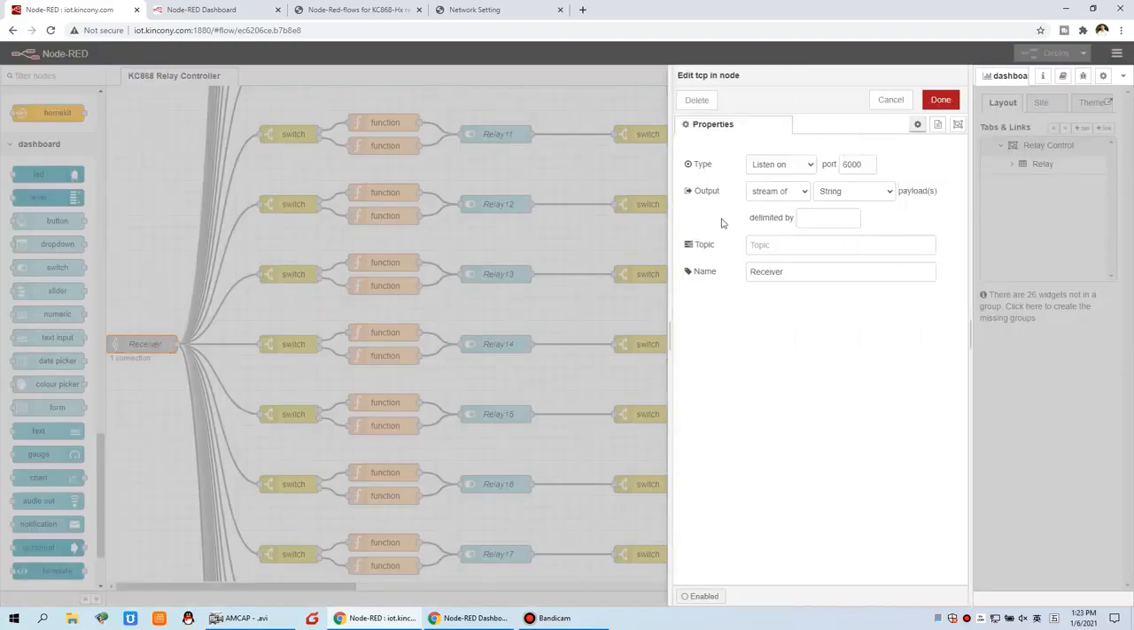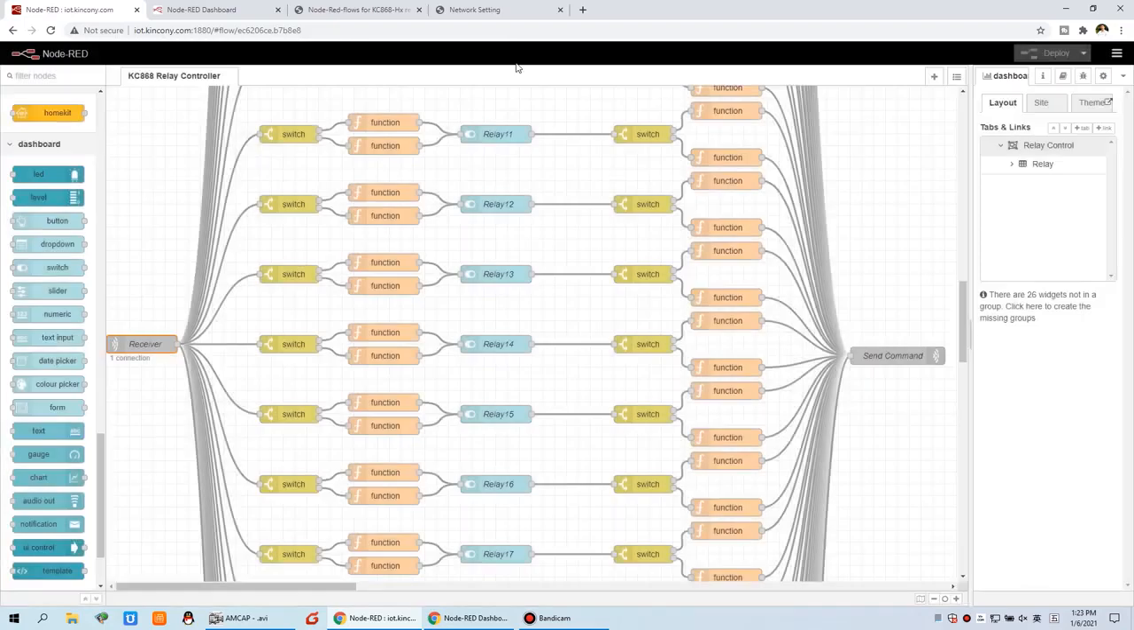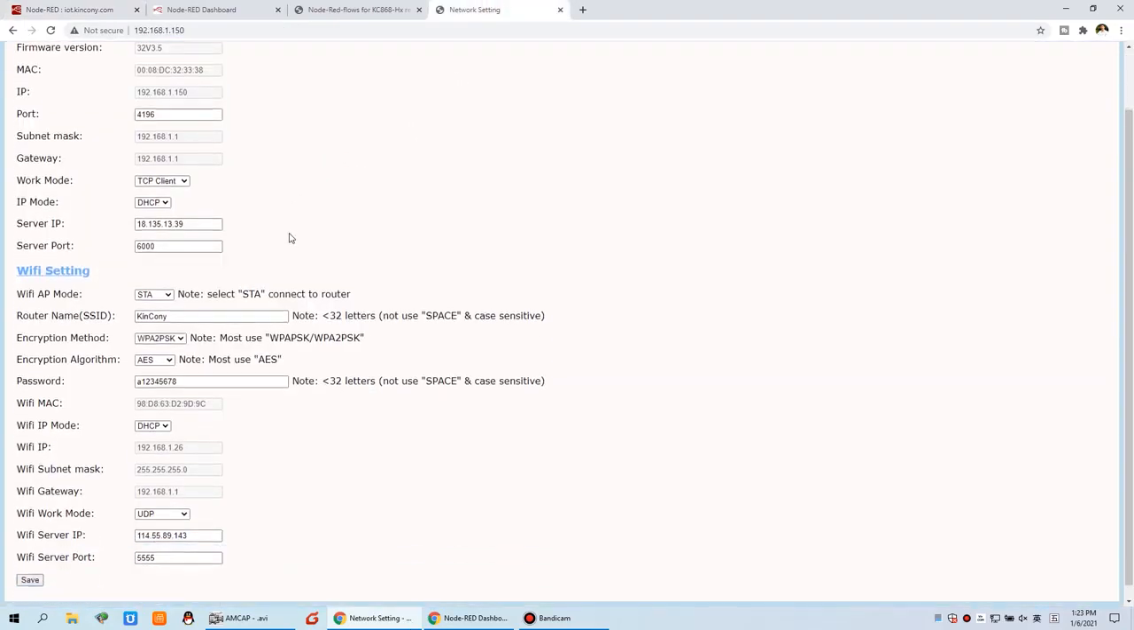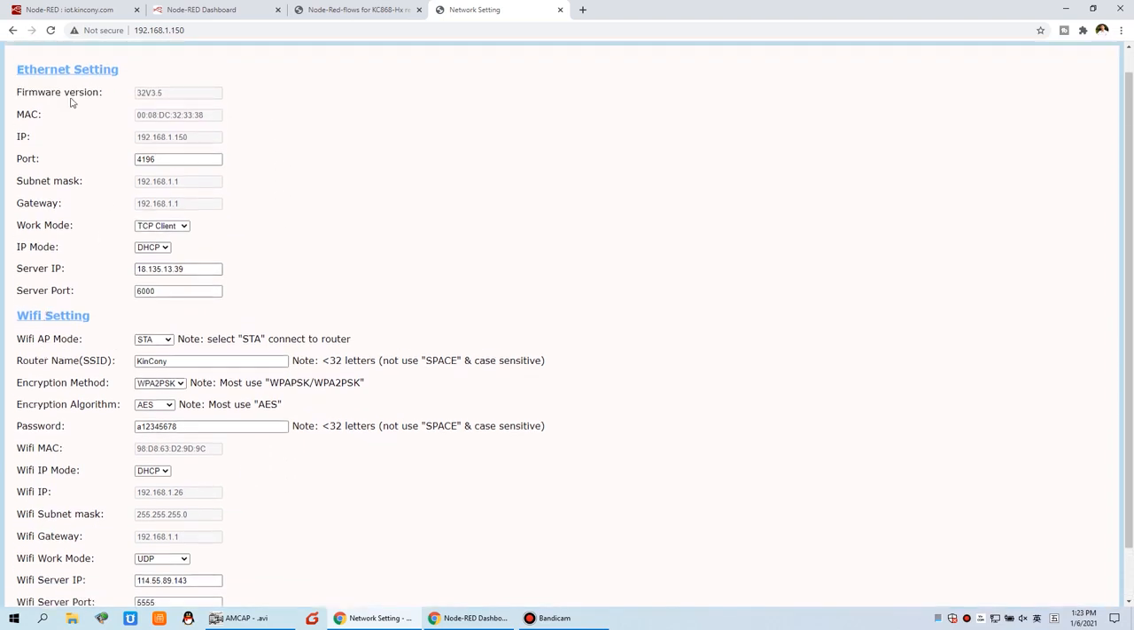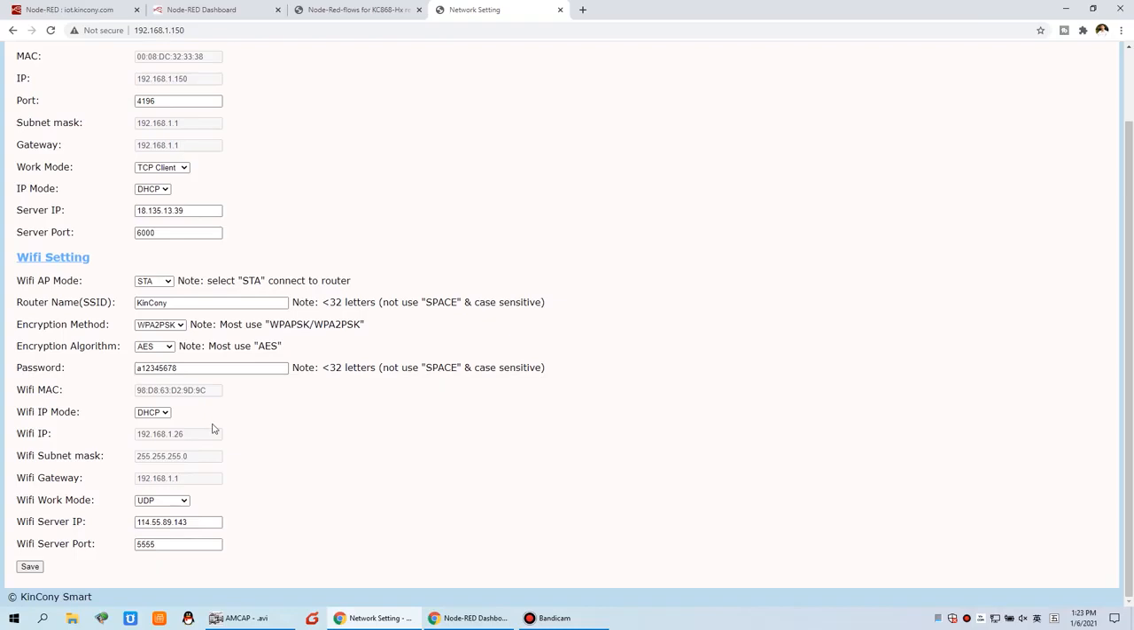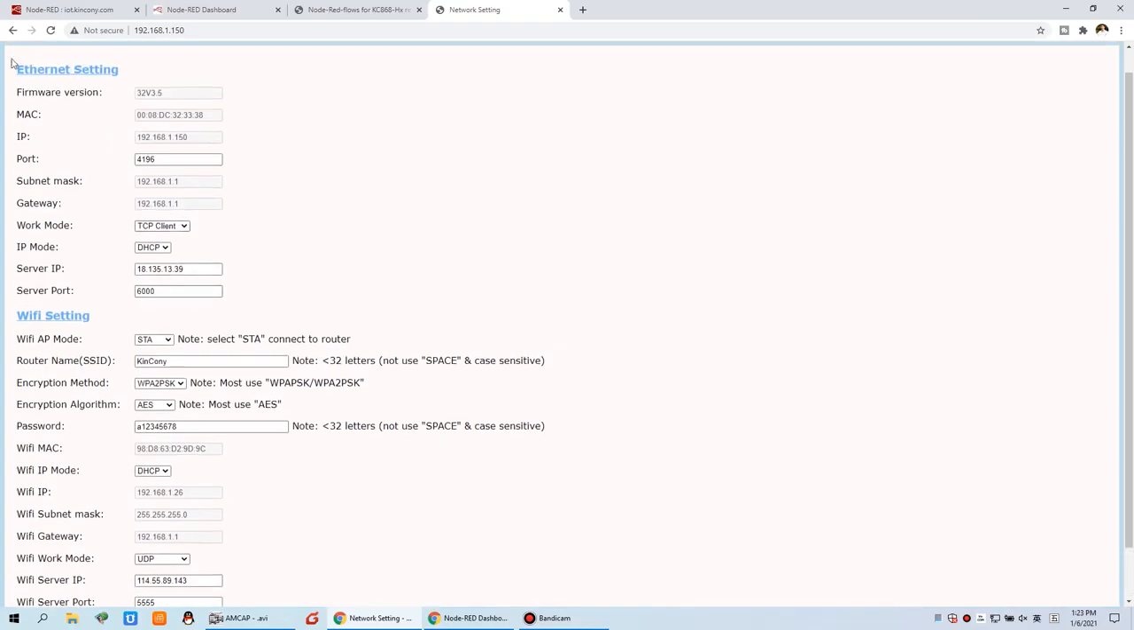When you're listening at this point, 6000, you need to log in to your relay controller. If you use the 32B, this is the website. You need to choose Wi-Fi or Ethernet to connect to your server. This way, we have used the Ethernet, and you choose the work mode as TCP client.